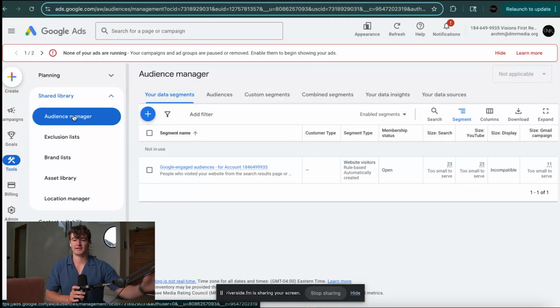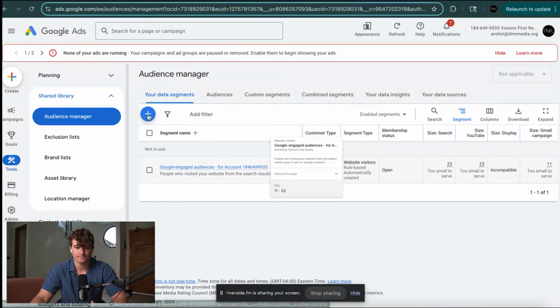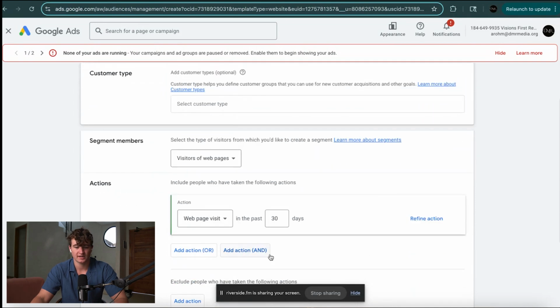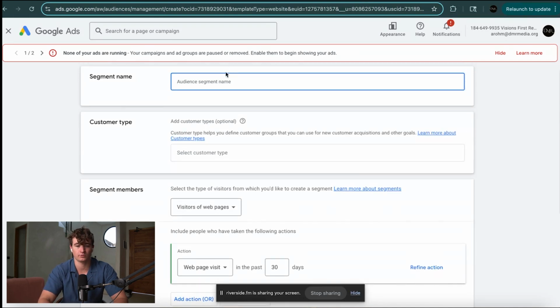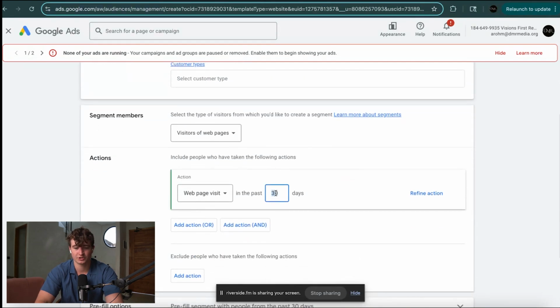And in here, we're going to need to create an audience. Basically, an audience is a group of people, and this allows you to do something dynamic in the ads. As you can see, Google engaged audiences is the default one that Google creates for everyone. If you want to create your own, go to create new and name your audience segment. You can name it retargeting or visitors, whatever, and then you can adjust the timeline. We're going to use the default one for this instance, but I'll walk you through this anyway. So we could say retargeting, customer type, doesn't matter, visitors of web pages, and we'll say in the last 30 days, or we can do the last 60 or 90 days.